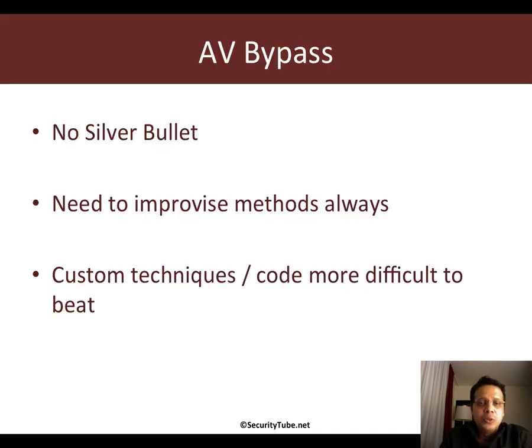It is important to note that in AV evasion, there is no silver bullet. It would be rare to find a technique which would work across all AVs all the time. Even if there comes upon such a technique, typically most AV vendors eventually go ahead and patch against it. You will always have to keep improvising your techniques, and in my humble opinion, custom techniques and code have always been more difficult for the AVs to beat than just using code off the internet.